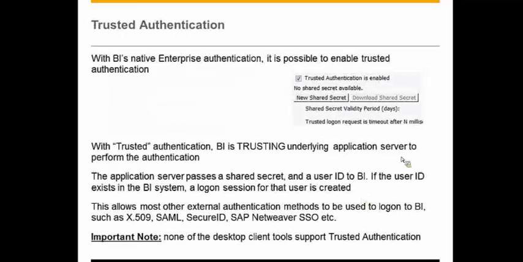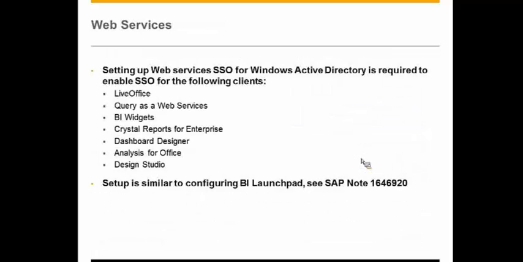Tim, we have a question from John Clark asking, does the Web Services SSO apply to Webby Rich Client also? No. Webby Rich Client does not connect through the Web Services URL. It either connects directly to CMS to log in, and in that case, I believe you can just not enter your credentials and hit log on, and it will take your OS credentials.